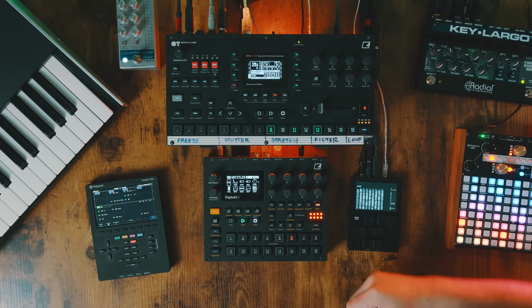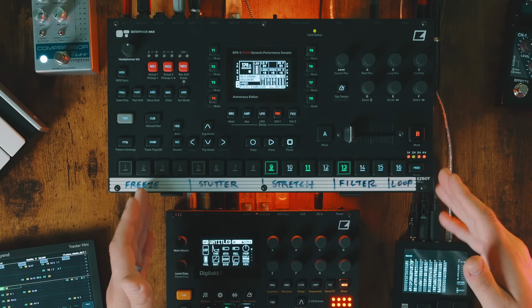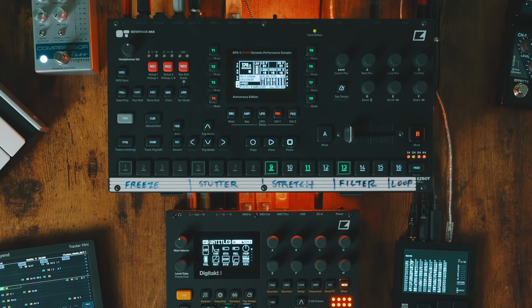The music you were listening to just now was all coming from the M8 tracker running into a stereo input on the Octatrack. I'm using an Octatrack Mark II, but you can use a Mark I. Either one will be just fine.